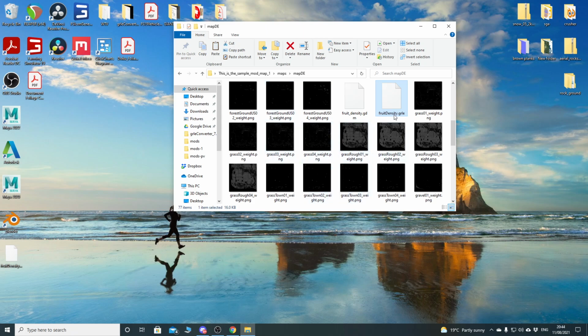So they need to be named something different, obviously, because even though this is a GDM and this is a GRLE, if you had them both with the same kind of naming convention, there would be a conflict. It wouldn't know which one it was meant to be reading, so you could get a bit of a problem there.